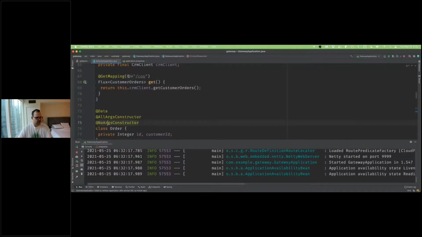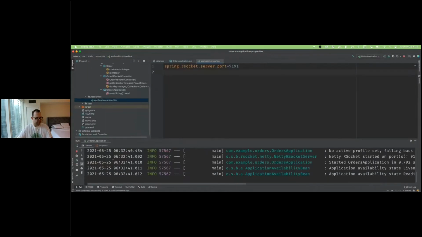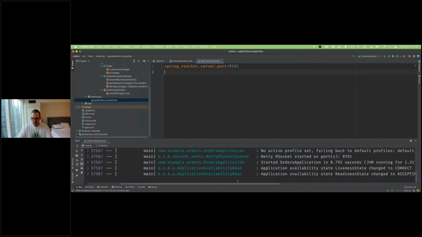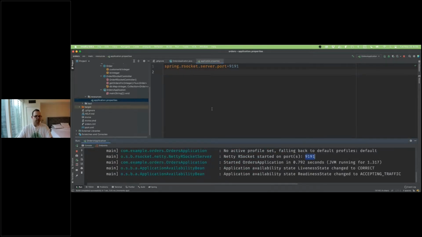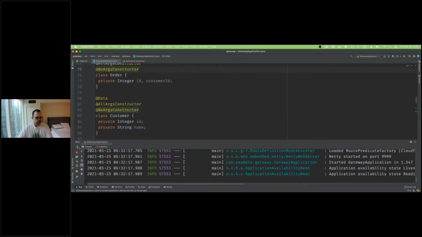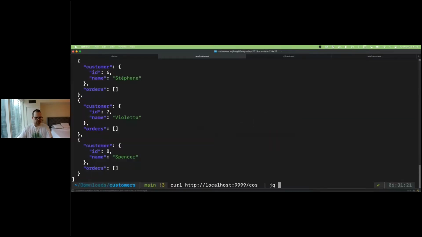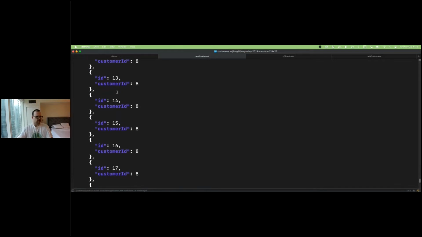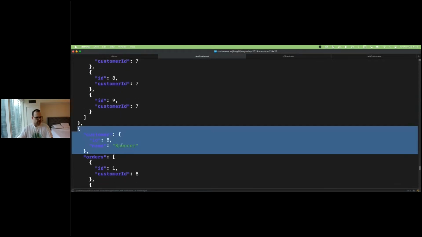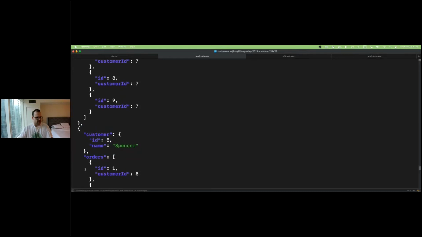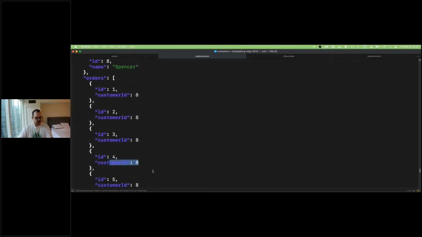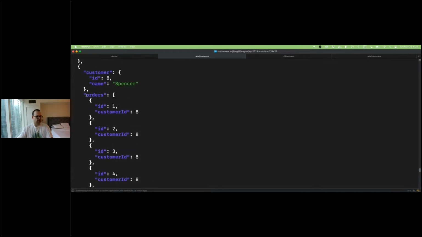Let's see what happens. So there's my customer data, order service. Order service is on port 9191 now. Now we go back to the gateway. Let's just see. There we go. Now you can see it says customer data is equal to ID 8 Spencer, and then customer ID is 8, 8, 8, etc. So I have the customer data and the order data for every single record. And that is a good example of where reactive programming is so powerful. It allows me to compose different streams of data in a very consistent, very clean, elegant way.